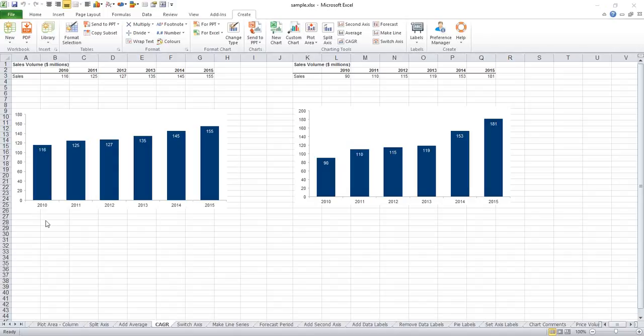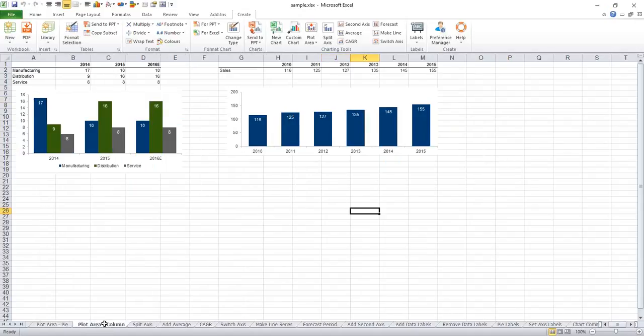This tutorial is going to cover some of the charting tools available in Create for Excel in version 8.5.100. The first one we're going to look at is the plot area. So I've got a sample data file here that I'm using, and this is also available in the new drop down if you wanted to have a look at any of these worksheets to help you with any of the functions in Create.